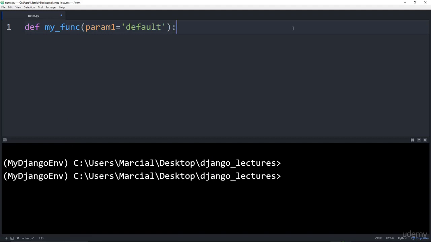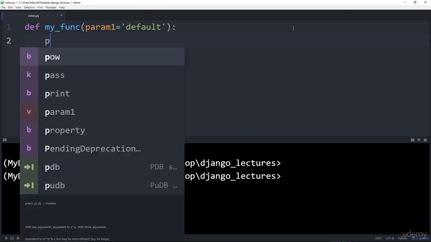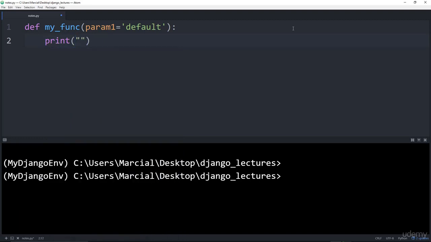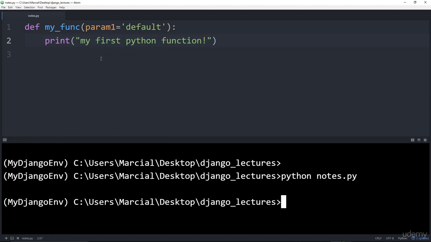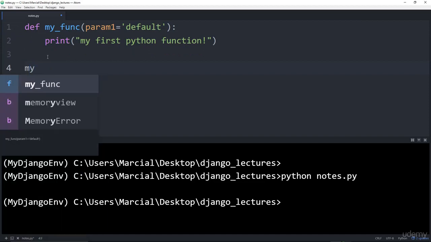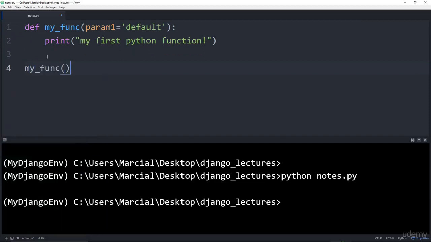Then you can put in a colon here, and you see now we have an indented block, and anything inside of this belongs to the function. It belongs to the scope of that function. And then I can say something like print my first Python function. We will save this. Note that if I run the script, we shouldn't expect anything to happen, and nothing does happen because I've only defined the function. If I actually want to call it later on in my code, I say my func, closed parentheses.